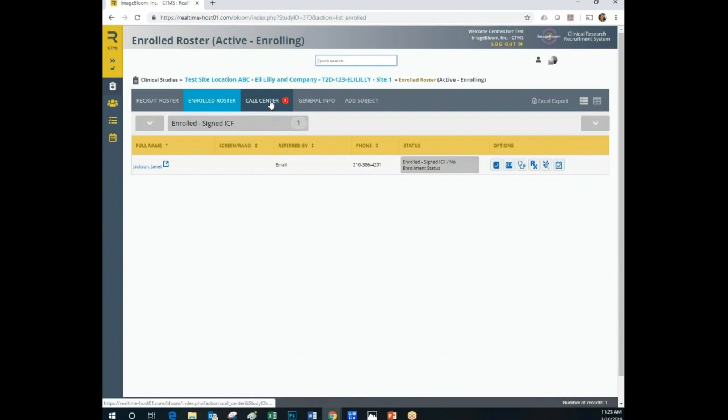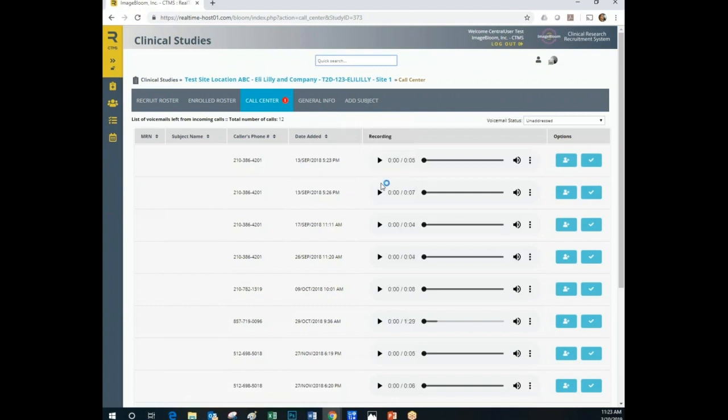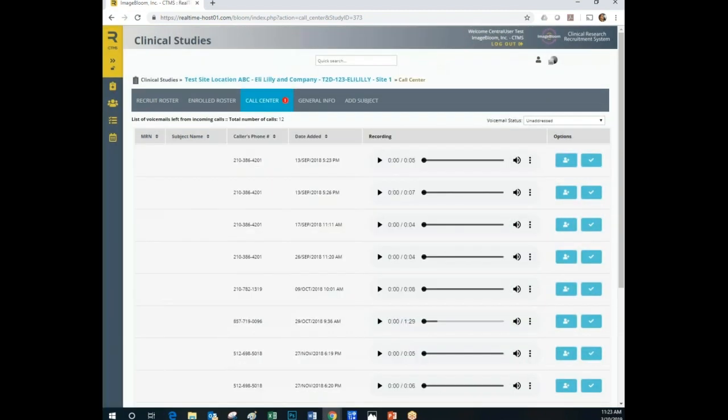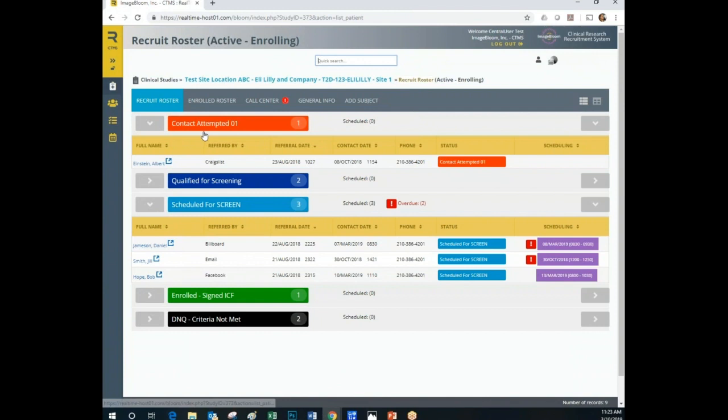If you are using a radio or television campaign for your study, then new leads will drop in here through voicemail capture. So we do have a call center section where voicemails will be left. You can actually just click to add the new subject, play the voicemail, add in the information from the campaign, and then create the new profile, which will drop that new profile directly onto the recruitment roster with that status of not contacted. This too is typically an IB Recruit activity, but we do have this in here for our site users to be able to utilize these features as well.